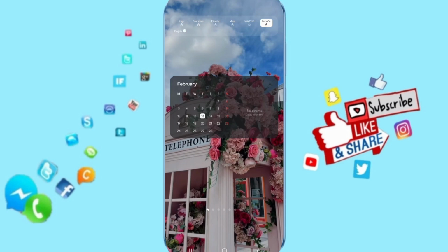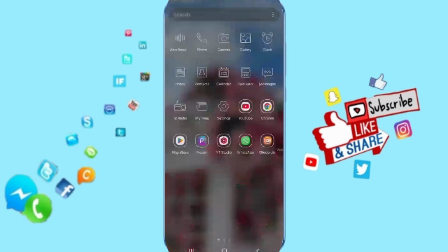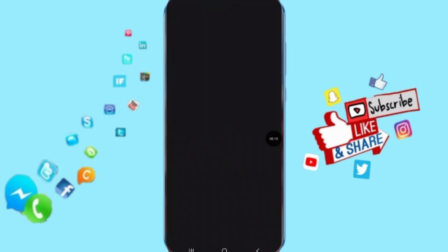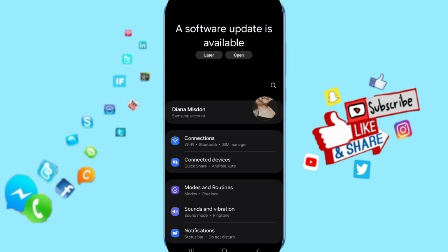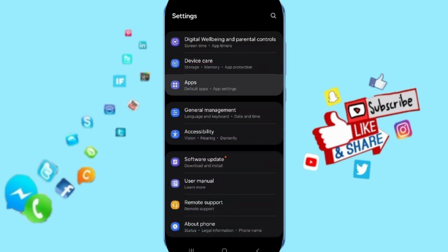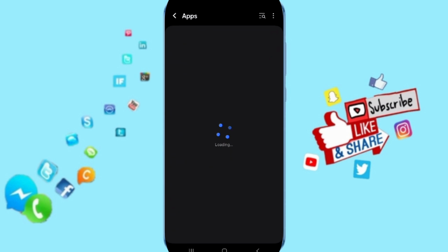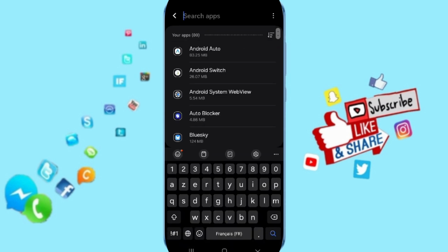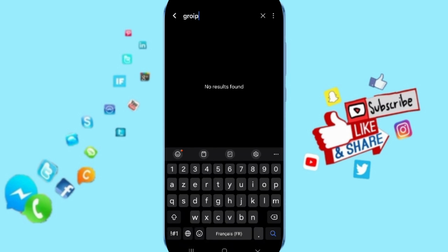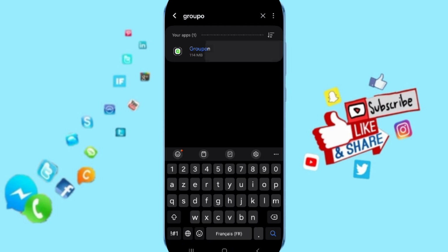Today we will talk about how to fix or how to solve the problem of Groupon. You will click on settings. Here you will click on apps, default apps, app settings. On above here you will search for Groupon and you will click in this window.